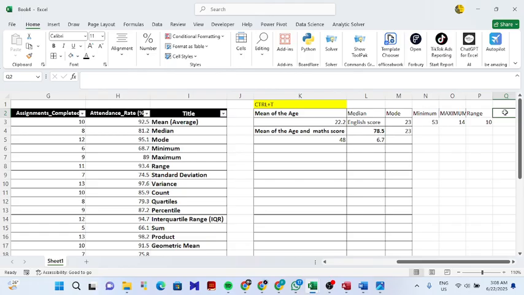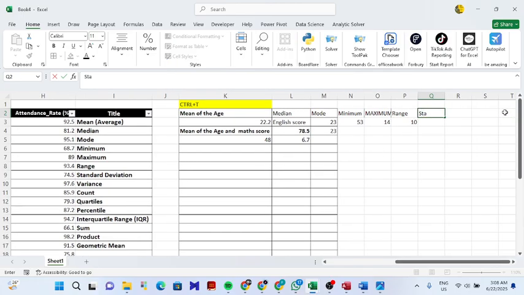So now we also want to calculate the standard deviation. Write standard.